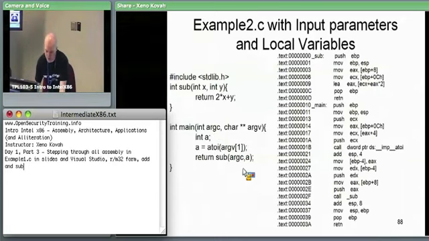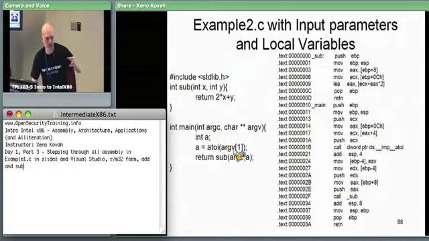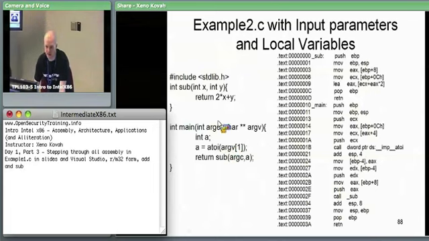So anyways, sub takes as its first parameter argc, whatever that happens to be, depending on how many parameters you pass in on the command line, and then a, which is the numeric form of whatever the first thing is you passed on the command line. And then sub just does some arbitrary math on it. It says, okay, I'm going to take the first thing and call that variable x, the second thing I'm going to call variable y. And then I'm going to do 2 times x plus y, right? So it's just going to do some math and return whatever that calculation is.